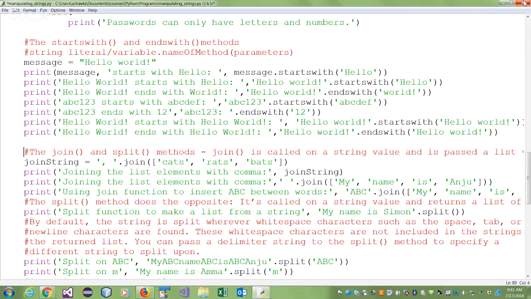Let's look at the last two methods that I want to do with strings, the join and the split. As the name suggests, join means you're joining strings and split means you're taking a bigger string and splitting it into words. It becomes a list actually. Okay, let's look at it.